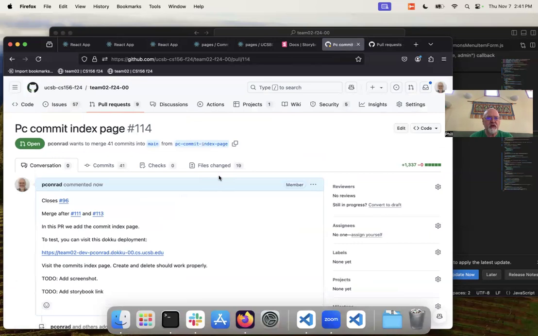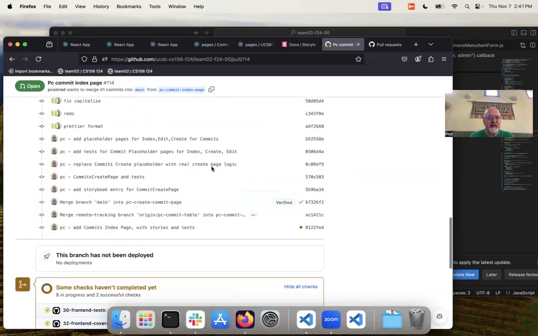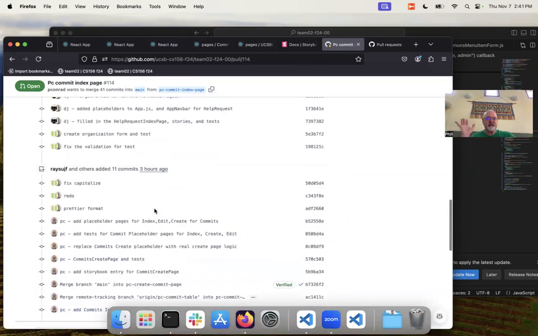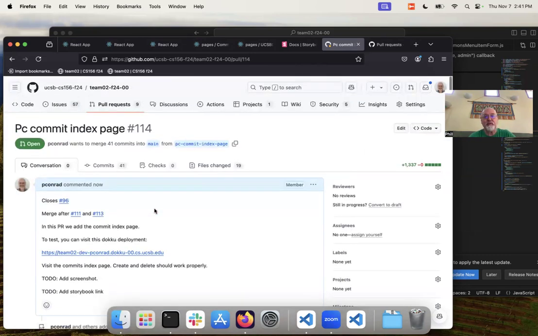And now I'm noticing files changed 19. That is because this is based on a lot of previous pull requests. As we merge them and rebase, the number of files changed in this pull request will go down, down, down to where it should just be that last commit, basically the last commit here, the commits index page with stories and tests. By rebasing, everything else will already be there. So that's what we're hoping for anyway.